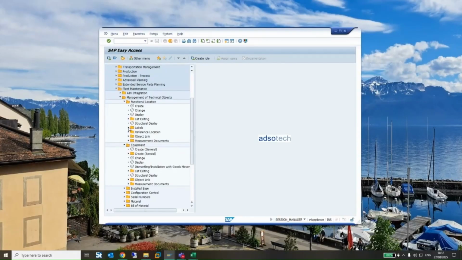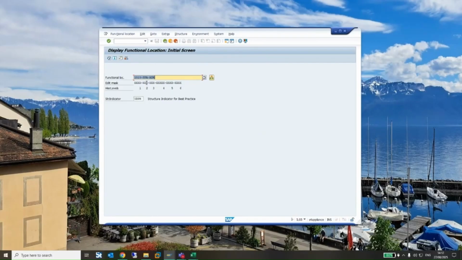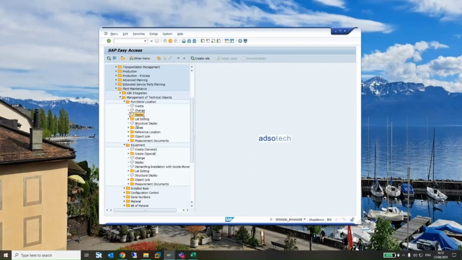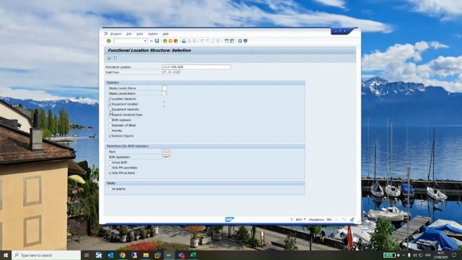In plant maintenance, functional locations hold key information, such as master data, classifications, and structures tied to equipment. They also include classifications and other SAP-specific details. Functional locations are part of larger structures that may include equipment and materials.